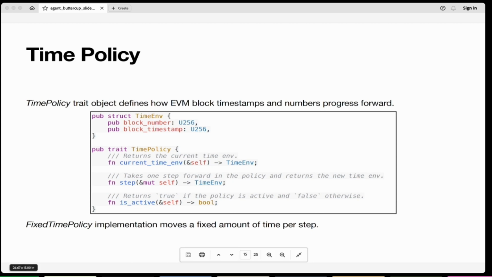There's a default implementation in the code base that just moves forward a fixed amount of time per step, like how you typically think about Ethereum blocks moving forward 12 seconds. But it's obviously customizable, which is nice because if you have a low frequency protocol, you don't really care that agents take steps every 12 seconds. You maybe only care that agents take steps every hour or every day. You can implement that in your time policy and reduce the computational burden on the sim.